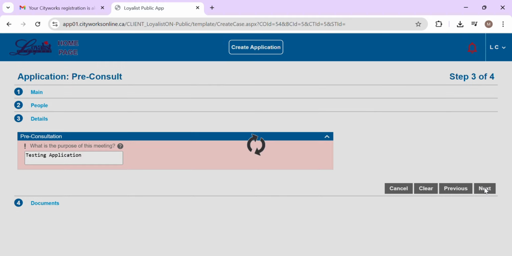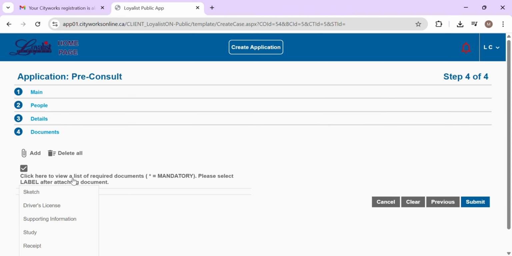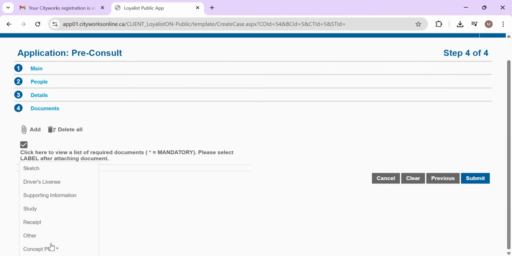And then once you've filled out the purpose of the meeting, you'll want to go to this corner here and hit Next. So now we're on to our final step, which is to add any necessary documents. Click here where it says, click here to view a list of required documents, to do just that. The only thing that you really need to add in out of this list of documents is the concept plan. You'll know that you need to add that because of this little asterisk here. And without the concept plan, you will not be able to submit the application.